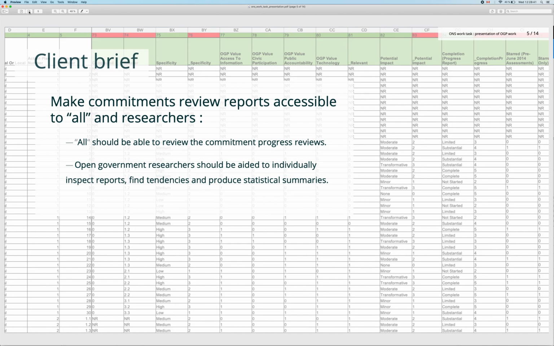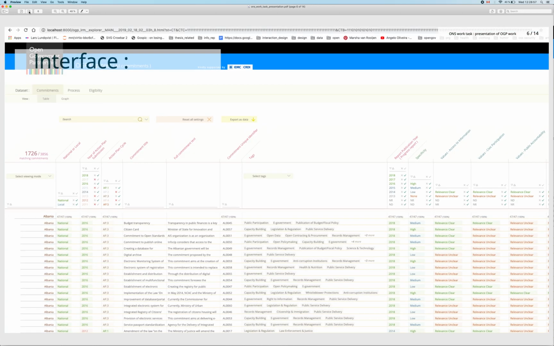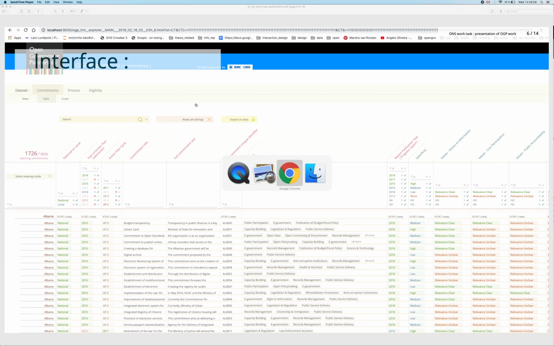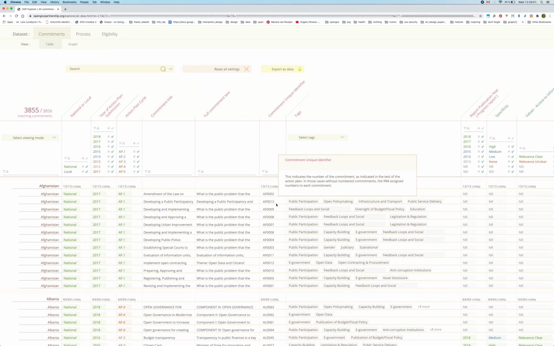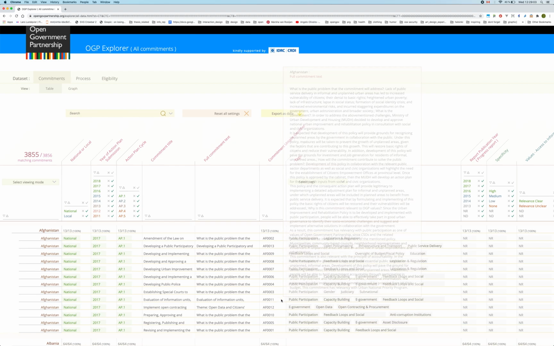So the client wanted these reports to become accessible to all, on a general level, and to provide some help for researchers going through all these reports particularly. I'll just give a quick look at the interface. So in the end, it ended up like this.